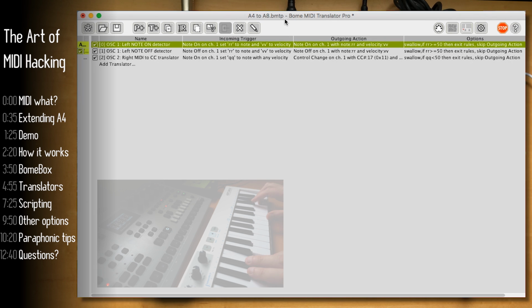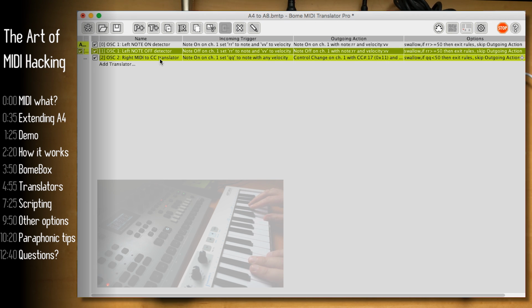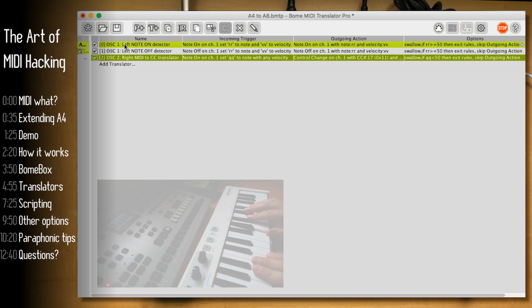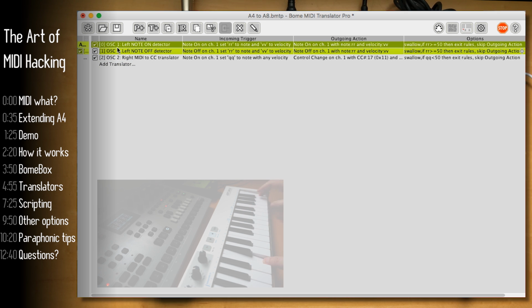So this is the main software interface, and it does a really nice job of explaining in plain English what's going on. These are the three lines. The first two handle the bottom half or the left side of the keyboard, and they basically take note ons, detect an incoming trigger, save its parameters, and then send it out as an outgoing action. The reason we have these two lines is because we want to make sure it only happens below a certain note. So if in this case it's above 50, which is a middle D, the outgoing action will be blocked.